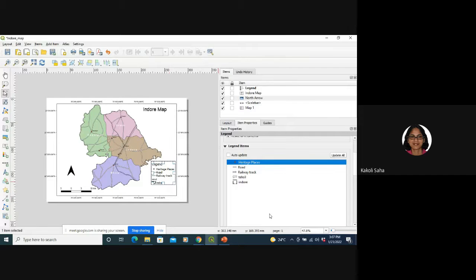And this is particularly useful in cases where we create buffers for roads and all that stuff. The layers have names like road buffers and all that. But in the legend, we want them to be mentioned as road only. So those things also you can change.